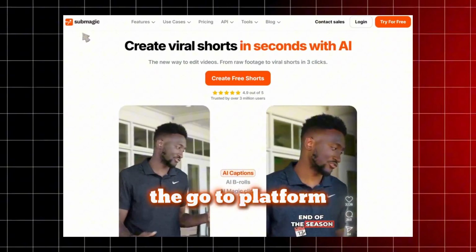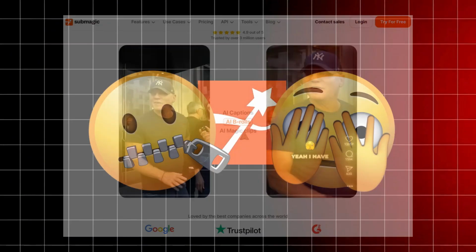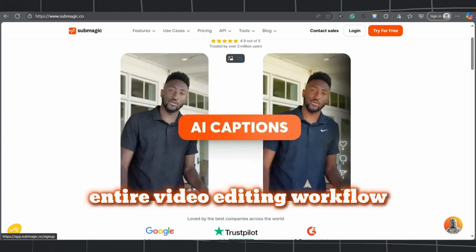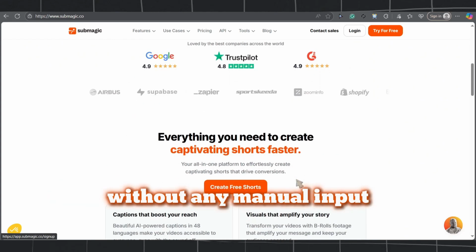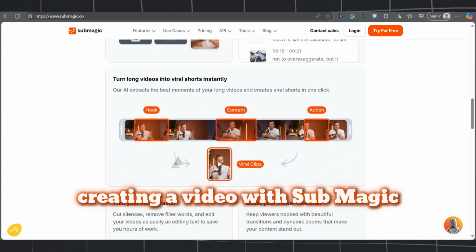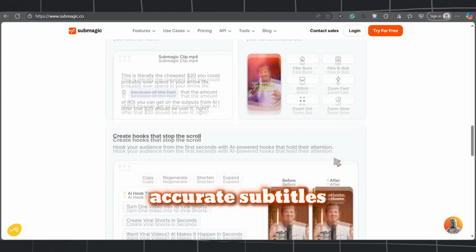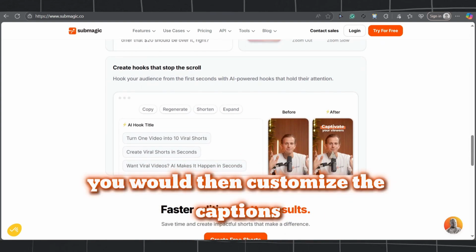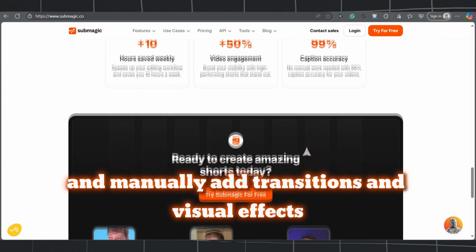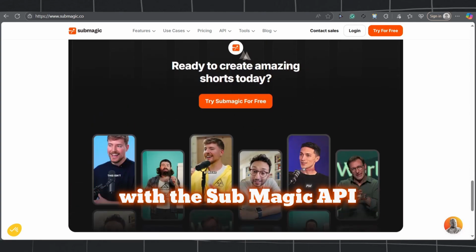One of the most powerful tools just got even better. Submagic, the go-to platform for editing short videos with AI, has just launched a powerful new feature, the Submagic API. This API allows you to automate your entire video editing workflow without any manual input. Just a few days ago, creating a video with Submagic meant uploading your footage and waiting while the platform generated accurate subtitles. You would then customize the captions, adjusting styles, colors, and sizes, and manually add transitions and visual effects. But now, everything has changed with the Submagic API.